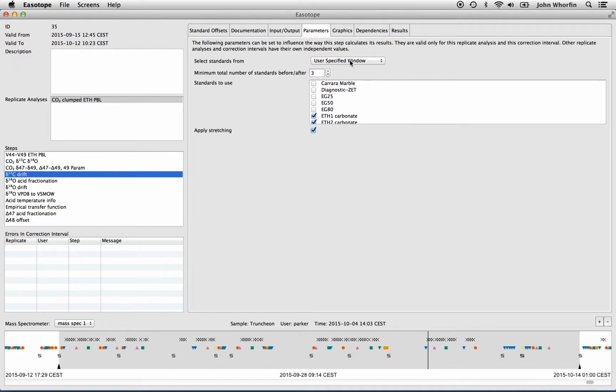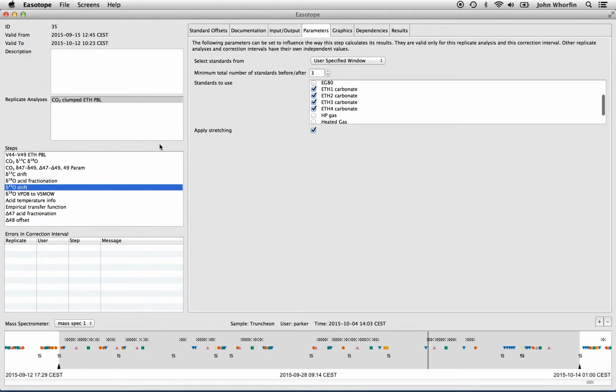But remember that this parameter is specific to this step. So a different list will exist for the oxygen. Okay, in this case it happens to be the same. But the oxygen standards that you use for correction could be different than the carbon ones that you use for correction.